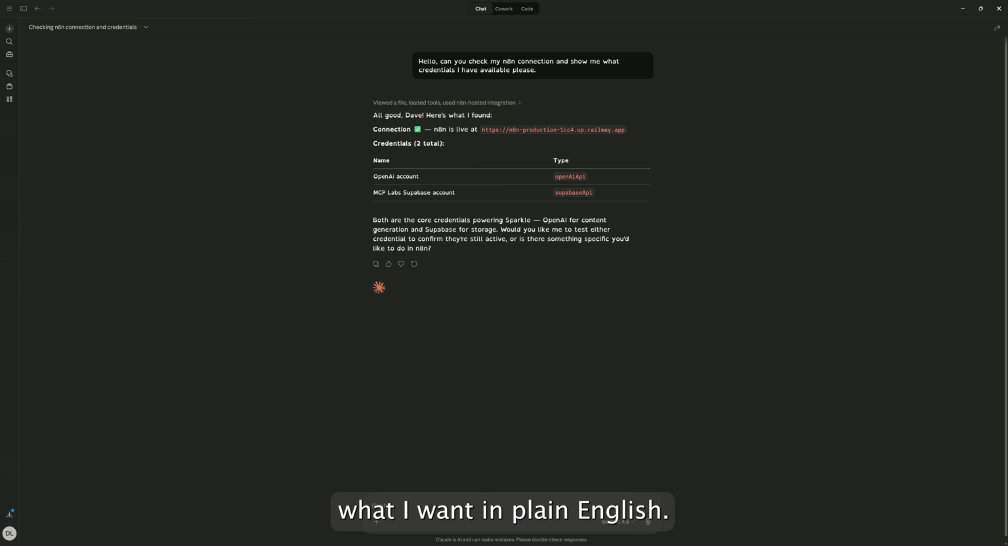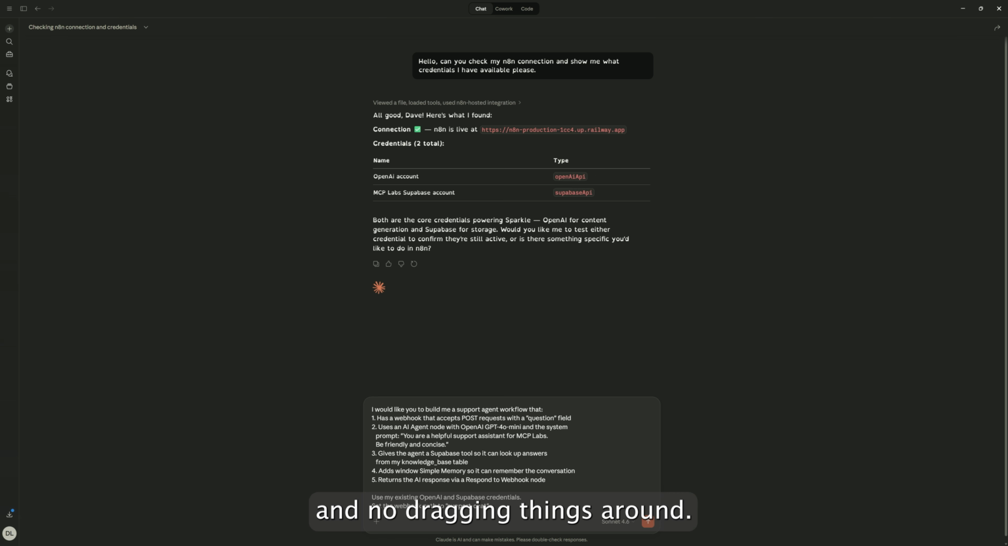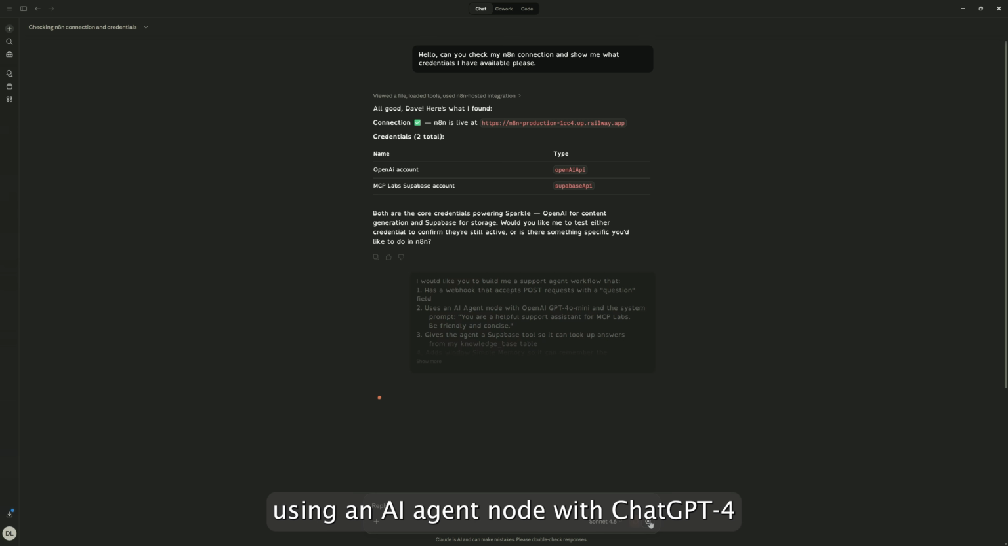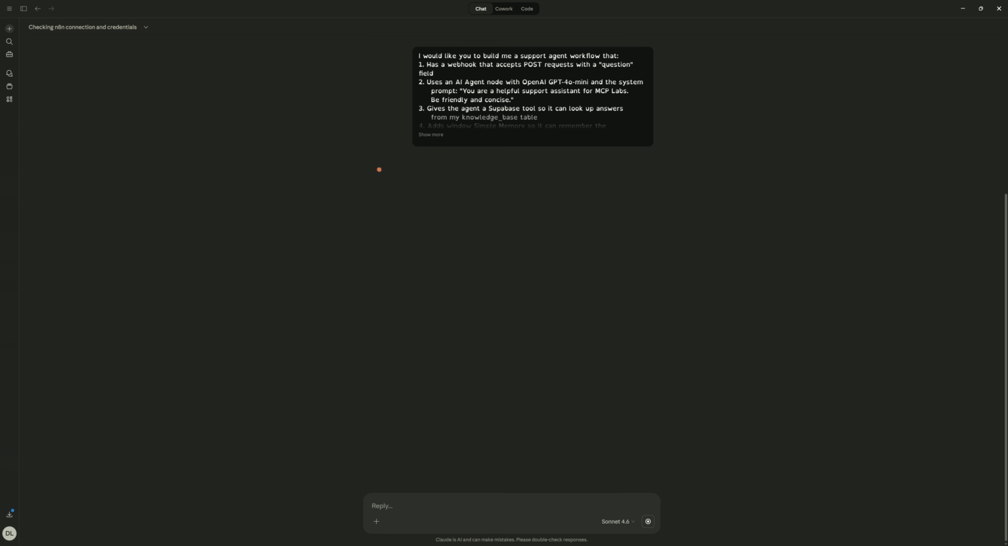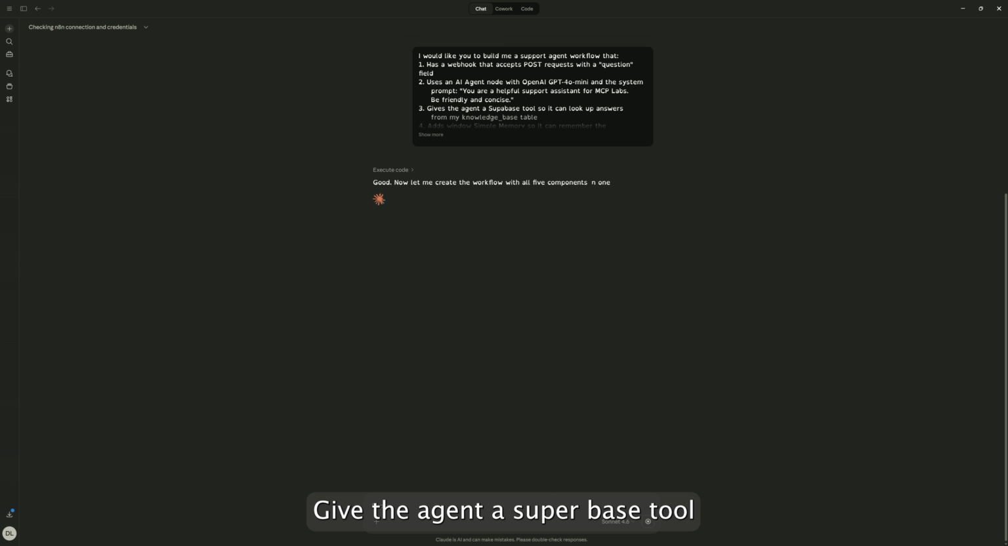I'm just going to describe what I want in plain English, no messing with node configs, no reading docs, and no dragging things around. The prompt I'm going to put in is: I would like you to build me a support agent workflow that has a webhook that accepts post requests with a question field, using an AI agent node with ChatGPT-4 and a system prompt. You are a helpful support assistant for MCP Labs. Be friendly and concise. Give the agent a Supabase tool so it can look up the answers from my knowledge base table. Add simple memory so it can remember the conversation.